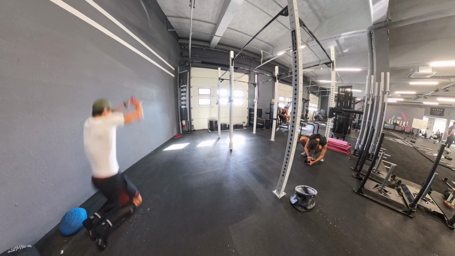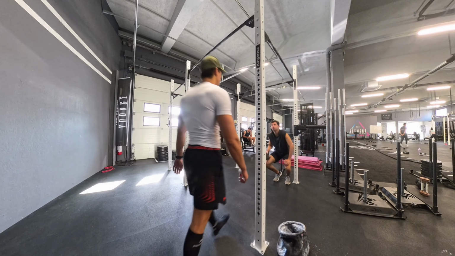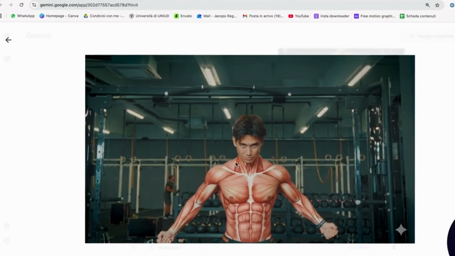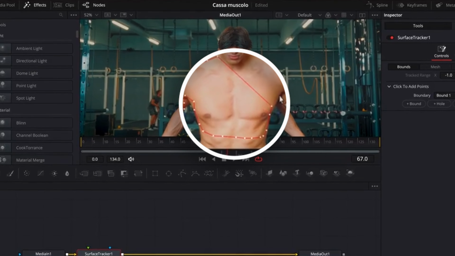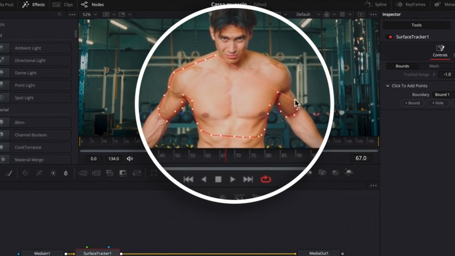Now, for the workflow, you just need a simple video of your subject, grab the still frame of that footage, then use an AI tool like Nano Banana to replace the skin with the muscle fibers in the specific frame. You can use a prompt that I created. I will leave it down below in the description. Then go back into DaVinci Resolve, use the planar tracker to create the mask on the area you want to replace. Then pair your AI image with the tracker.